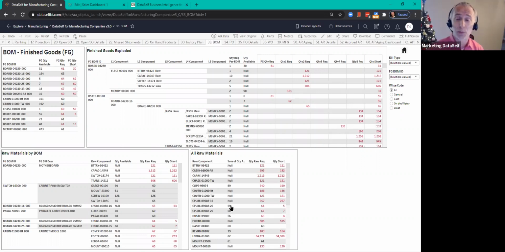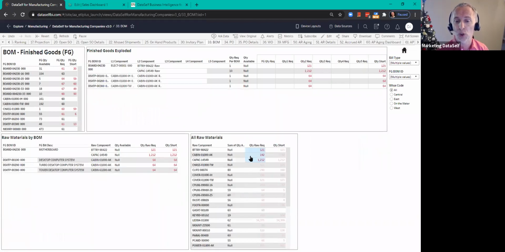In all of these dashboards, if you were to use DataSelf, they're highly interactive. If you come over here and ask where you use these three particular raw materials, when you select them, these two sections change to show where those three products are being used, in which BOMs, and how they're broken down by bill of material levels.